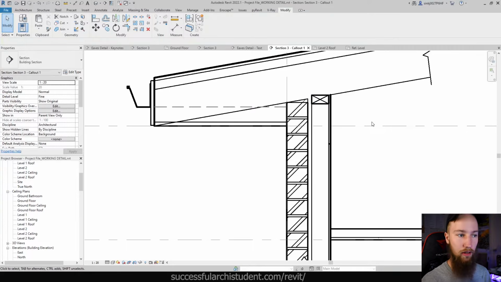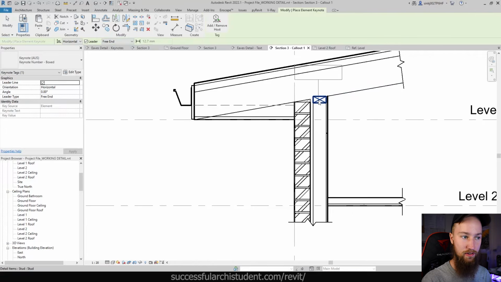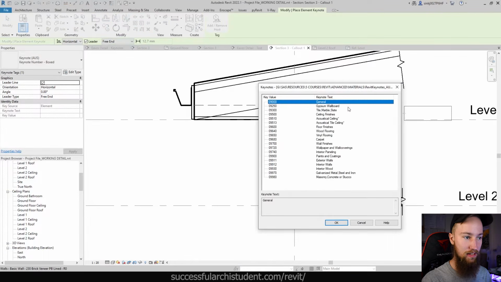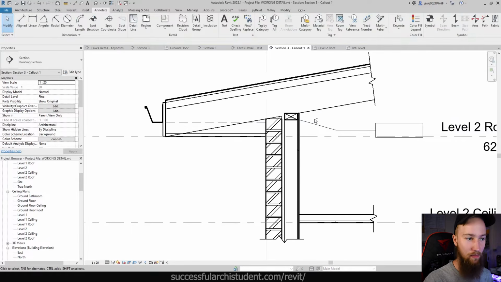Yes, it took a lot longer to draw that in than just using a masking region and detail lines. But what we can do now is go to the Annotate tab, and we can actually put a keynote on that element, whereas we wouldn't be able to do that if we just drew that in. So let's say this was a stud. Our key values are not what you'll see, because this is the generic Revit keynote values. But you can now tag that item, which is awesome.